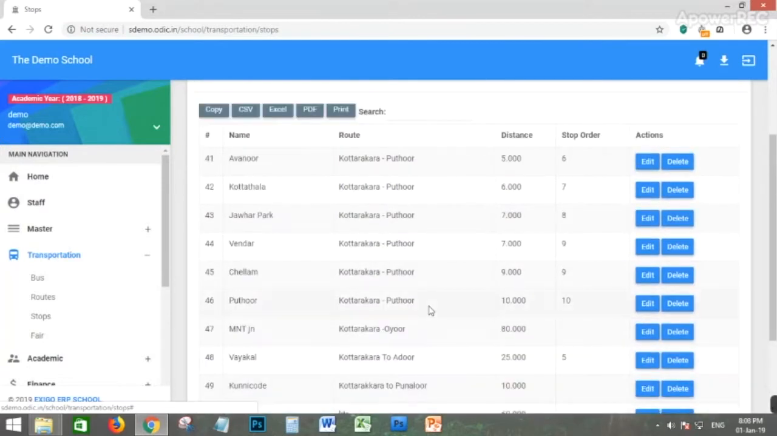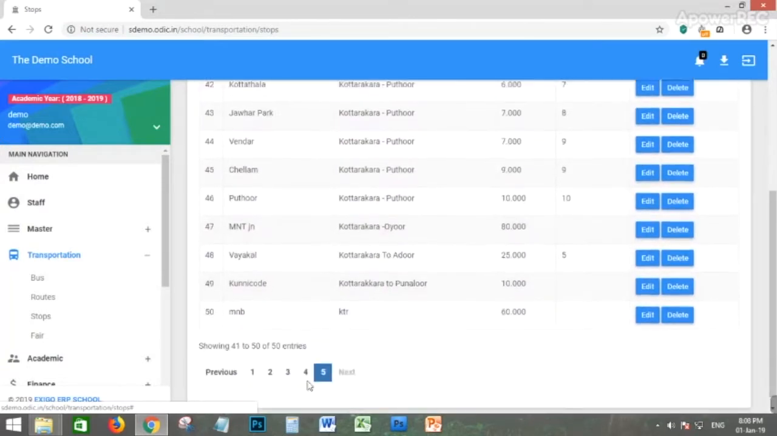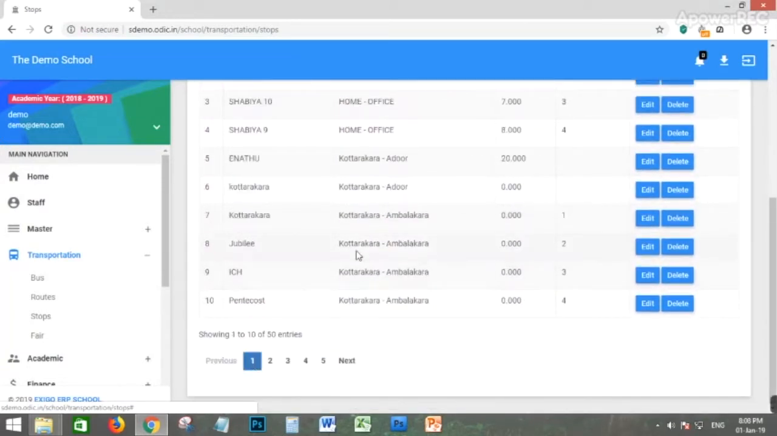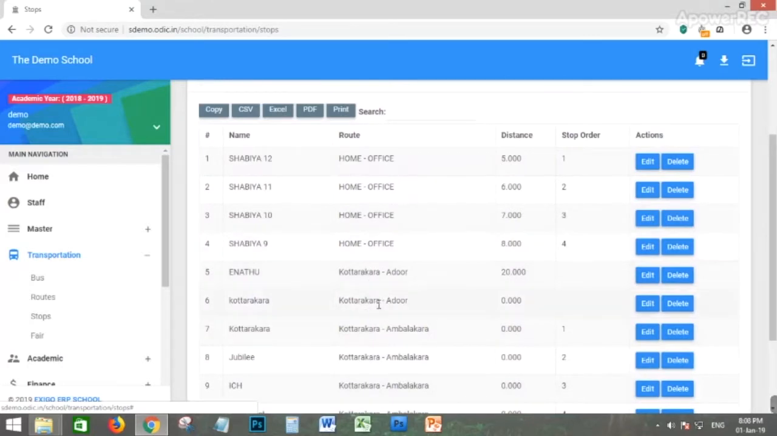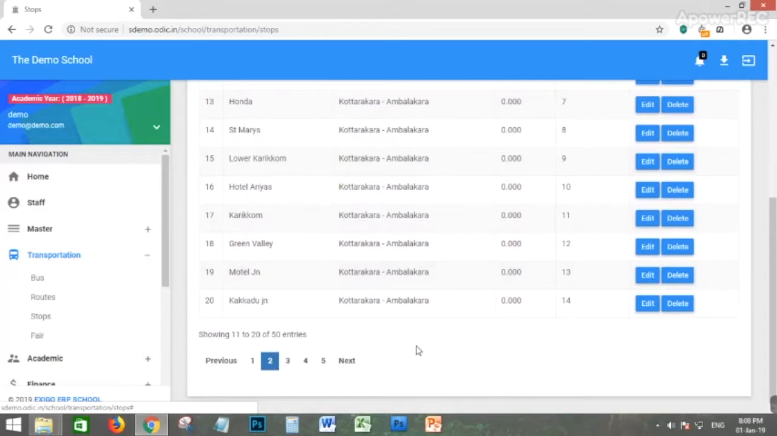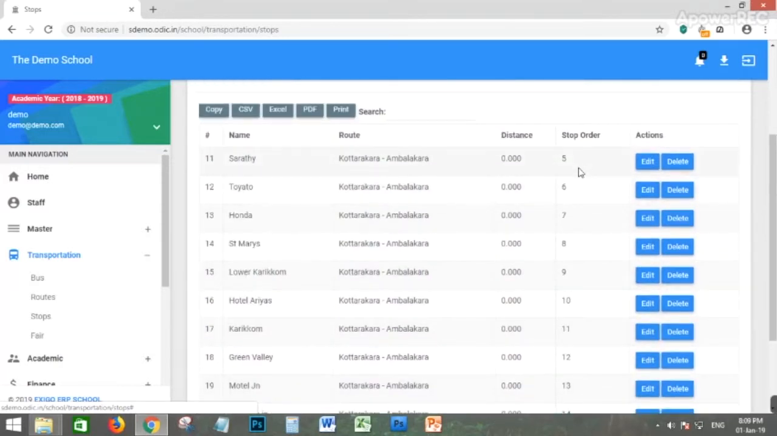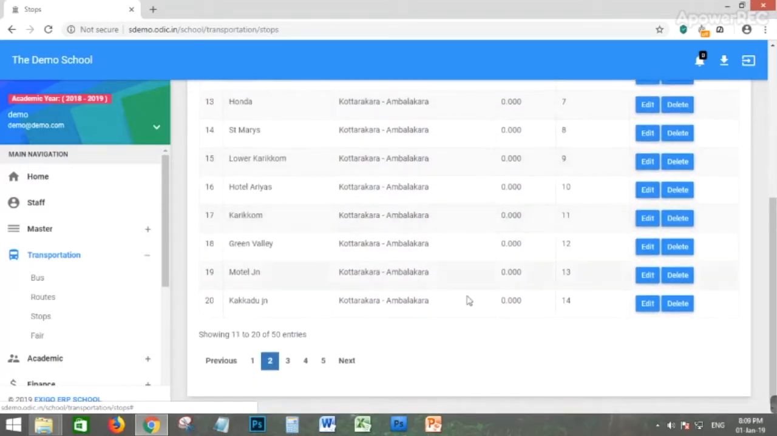You can see somewhere here, yeah, there it is, vehicle. You see that, that's vehicle. And now there are different stops and different places they have already added. Now we are going to fare.